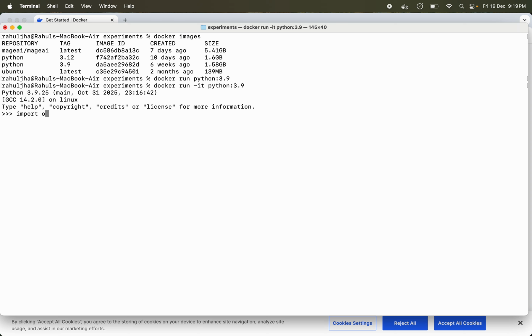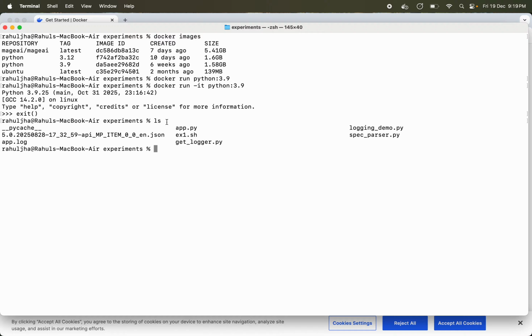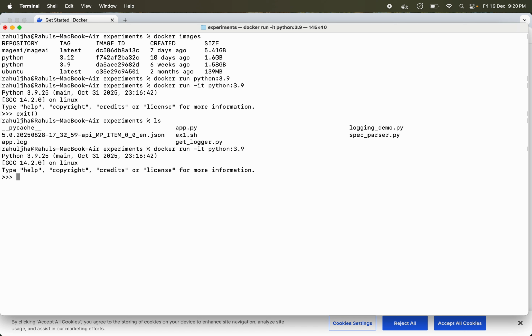So my Mac has certain files also. For example, I'll show you what I mean. Let me exit out of it. Let's say my Mac has this bunch of files, right? Now if I go inside the container again, you see we are inside the container, and if I import os, let's say, or maybe some other packages, I won't be able to see these files.